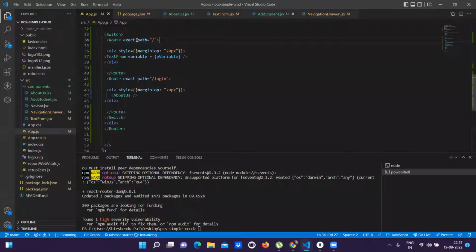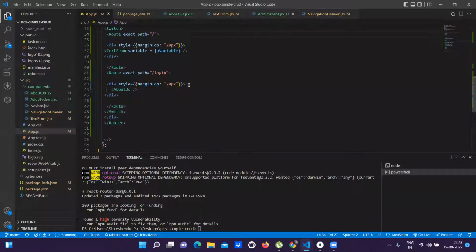And what is exact path? This is the path name I'm giving. When it matches the exact path, which is the normal slash, we should move to our text form page where our registration code is waiting for us. Okay.